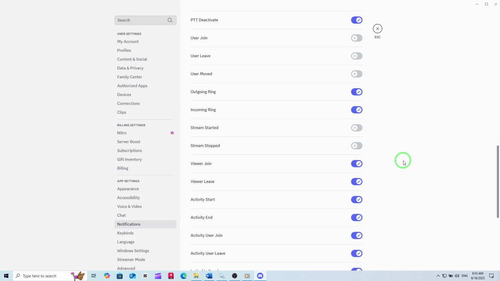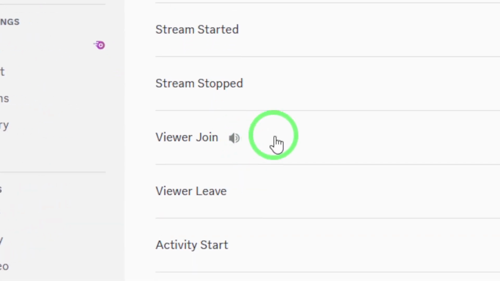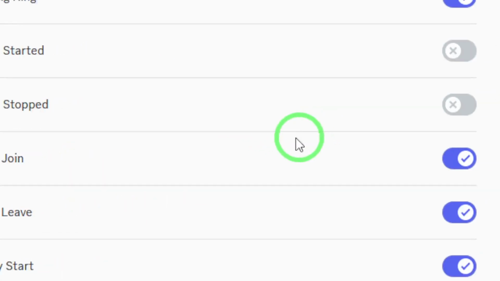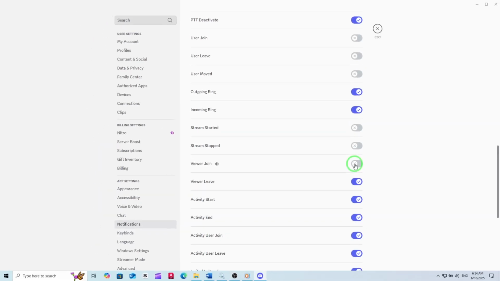Scroll through the list until you find Viewer Join. This is the sound that plays whenever someone joins your stream or server as a viewer. To disable it, simply toggle off the switch next to Viewer Join. When the switch turns gray, you'll know the sound is disabled. That's it. From now on, you won't hear that Viewer Join notification sound, so you can focus on your conversations or your gameplay without any interruptions.